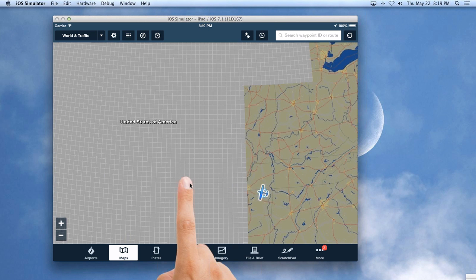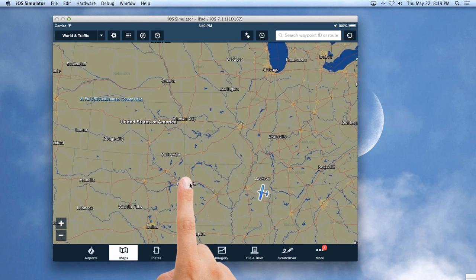Next, we'll go to the maps page. This is the page you'll use most often, I think. You use it both pre-flight and in-flight. We'll talk about both of those uses here. And let's start out here with planning a flight.